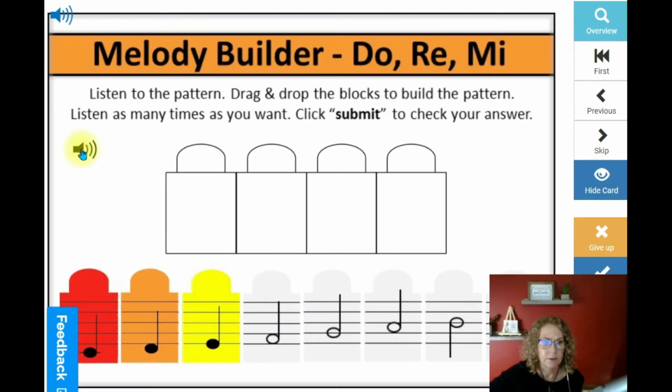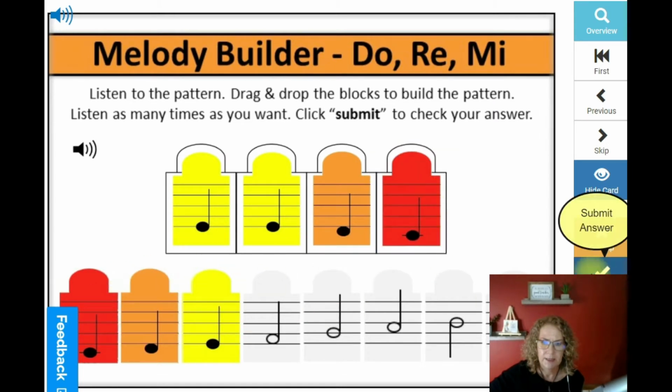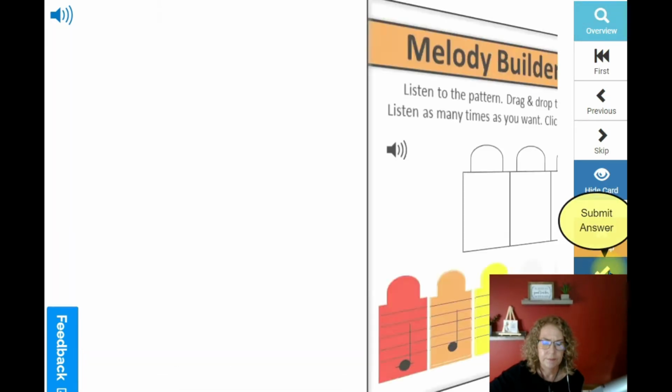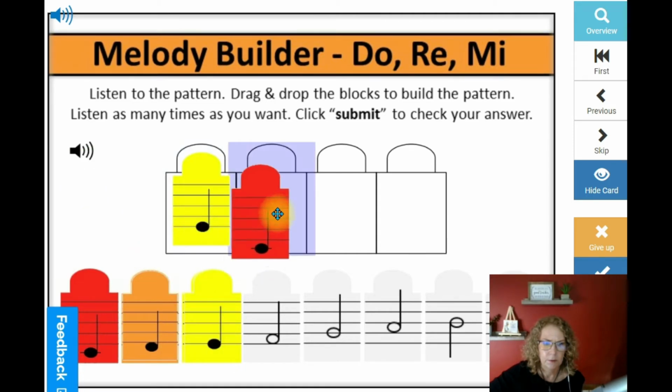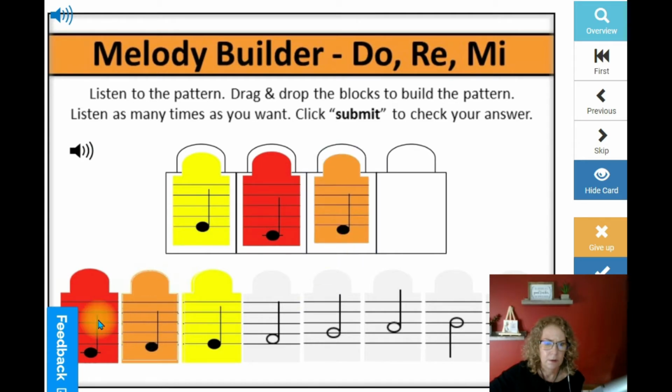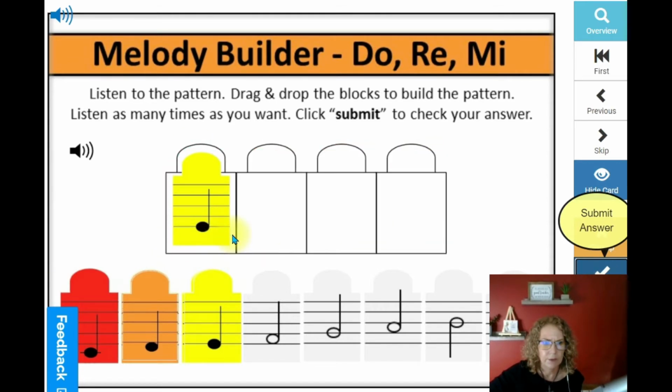Let's listen first. So students just listen, and they can listen as many times as they want, and drag and drop the blocks up into the template. Click submit, and they get immediate feedback. Let's do one wrong. Let's go and check. Whoops. And once again, we only got the first one right.